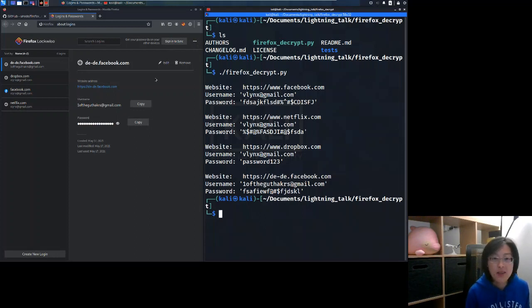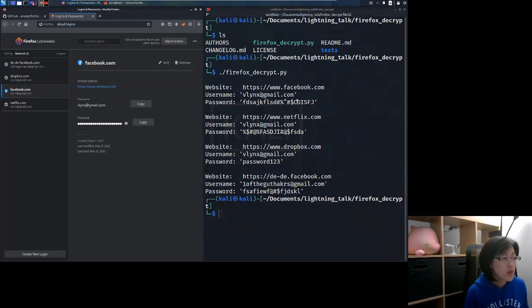Let's verify that it's actually the passwords I have. We have facebook.com, and we see that its username is the same. And now we see that the password also matches. We have successfully retrieved the password on my Kali Linux machine.